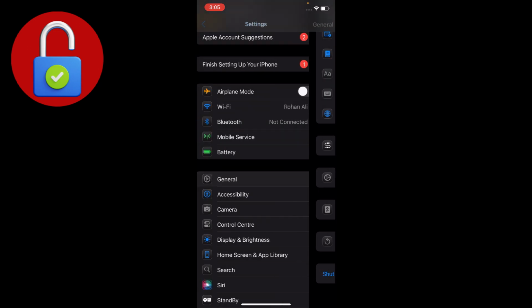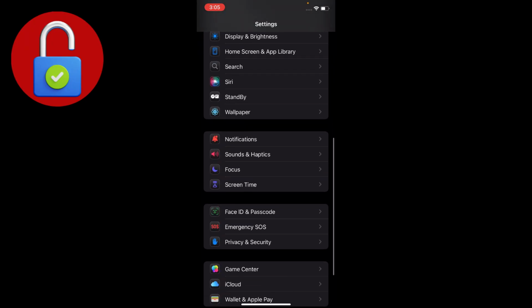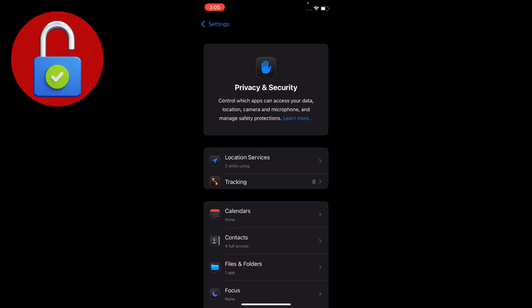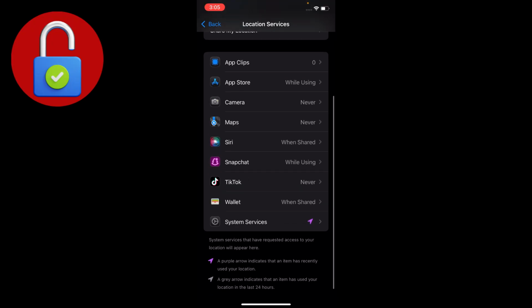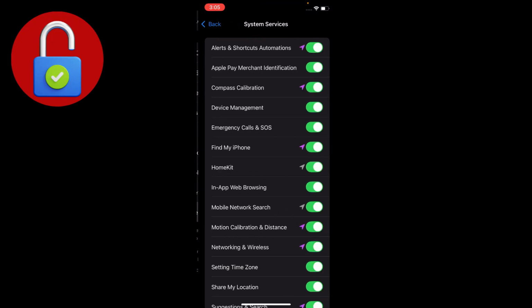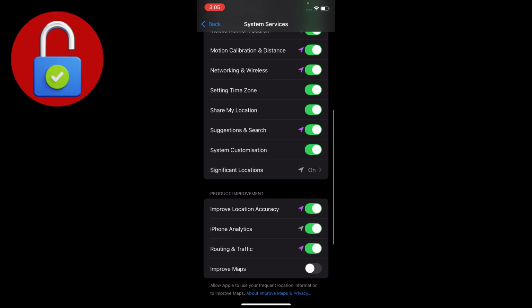After that, simply go back and scroll down and you see that there is an option, privacy and security. Simply tap on that and here you see there is an option, location services. Tap on that, scroll down, and you see the system services option. Simply tap on it, scroll down, and see that there is an option, significant locations. So make sure that it's turned on.